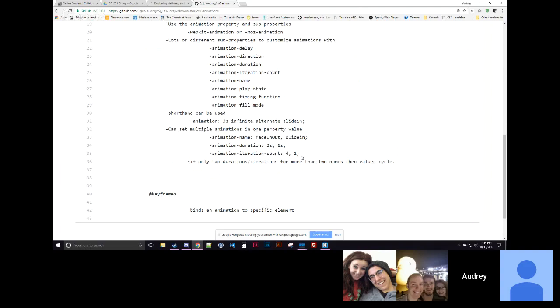Now, if you had 3 or 4 names or however many names you wanted in your animation-name value, then those would cycle through. So if we had a third name here, then it would do fade in out 2 seconds, slide in 6 seconds, and then it would start over again. So the next name, let's just say if we called it bounce, it would have 2 seconds and 4 iterations, and you just switch back between the two.